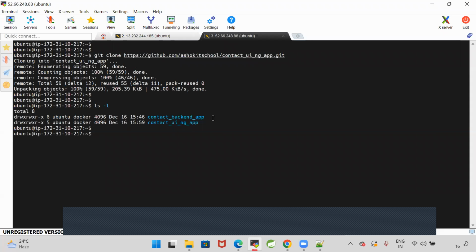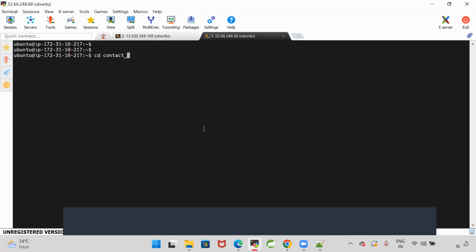The backend application part is completed. We already Dockerized it and deployed it in Kubernetes. Now we are going to Dockerize the front end and deploy this front end application on the cluster. All right, the front end application is available. cd contact-ui-ng-app. Once we enter this front end application, we need to build it and Dockerize it.